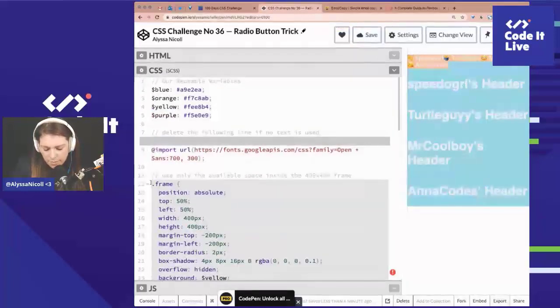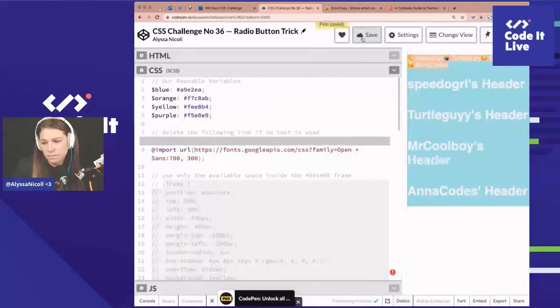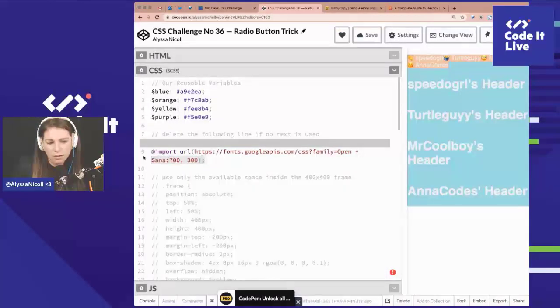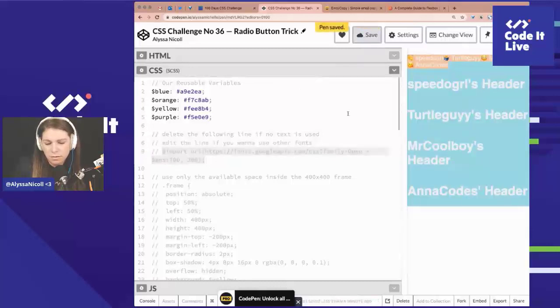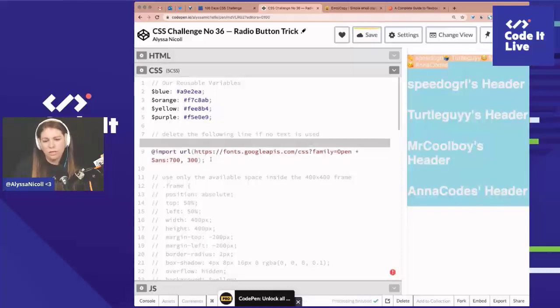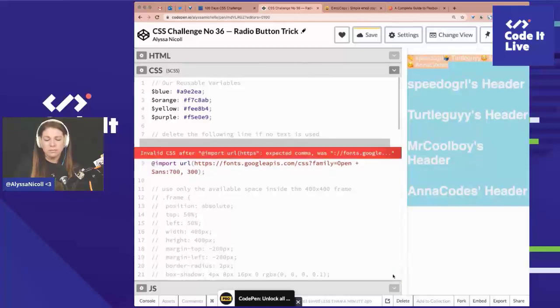And let's get a frame. Still have the error. Let's get rid of import. So it's actually mad at the import line. I don't understand what's wrong with it. What are you so mad at it? Invalid CSS. Expected comma.